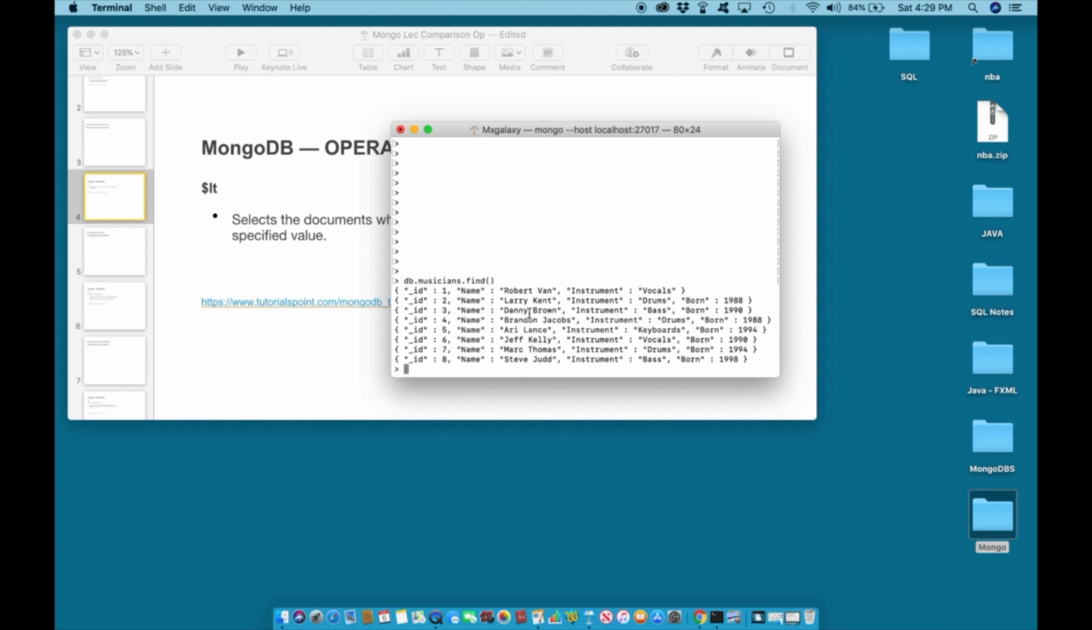Here's our musicians collection. In the musicians collection, we have different musicians from ID 1 to ID 8, and they have different years that they were born. We have musicians who were born as early as 1988 and as late as 1998.